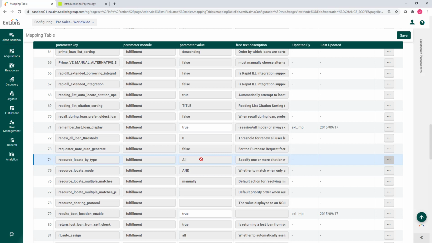You can also now configure that Leganto will only attempt to locate citations for specific material types using this Resource Locate by Type parameter. The default is all citations, but if you want the resource locate to only run on books, for example, you can enter the code for the material type you would like to locate.